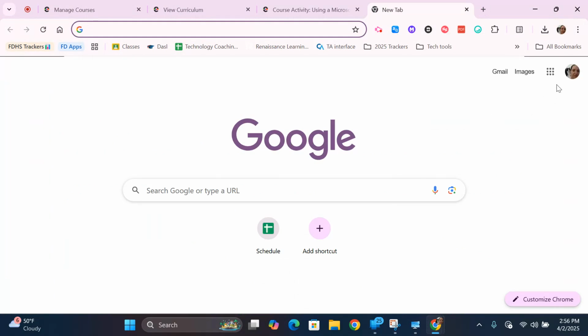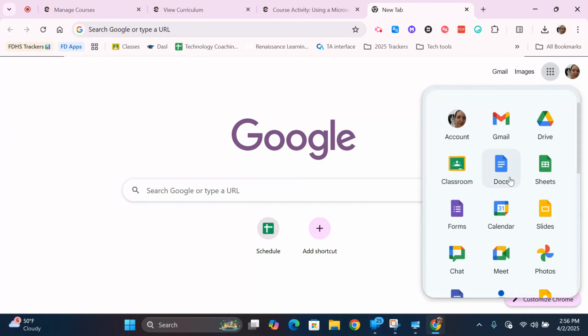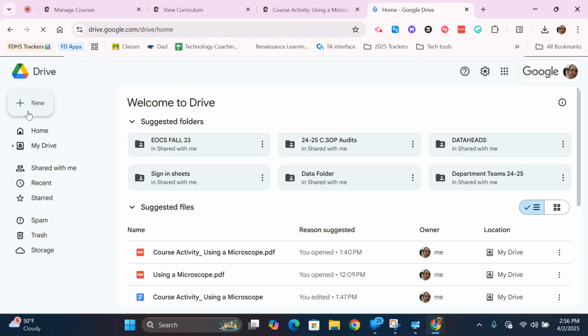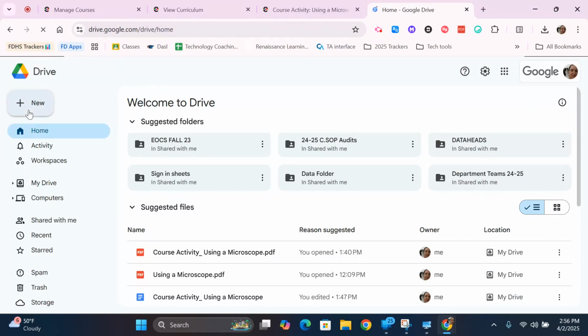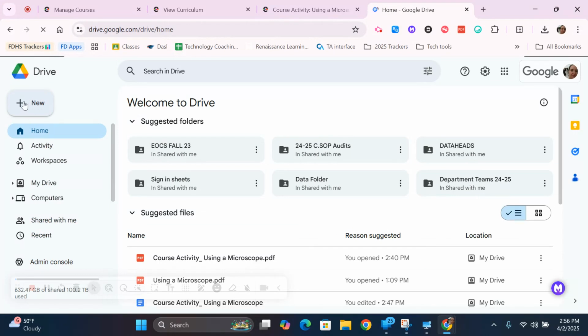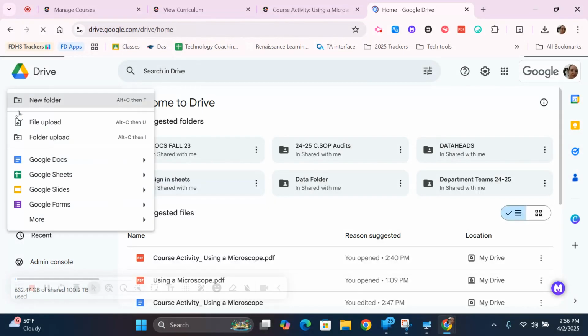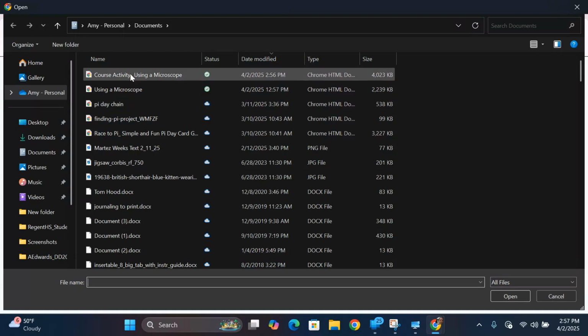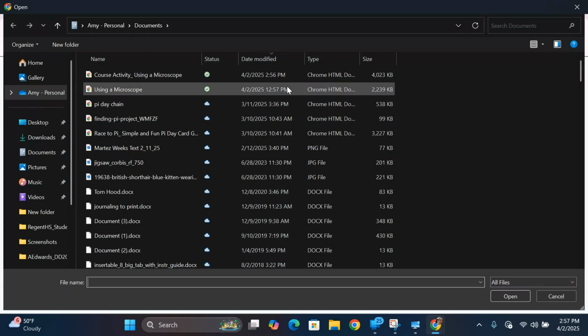Now I want to turn this into a Google Doc. This used to be hard. It used to be like a PDF was unbreakable. But now, once you load a PDF to Google Drive, you can just open it with Google Docs and it'll pull all of the text out. So I'm going to go to New, and then File Upload, and I'm just going to go to my docs and choose that course activity using a microphone and upload it. Notice it's a PDF, and it will just upload.